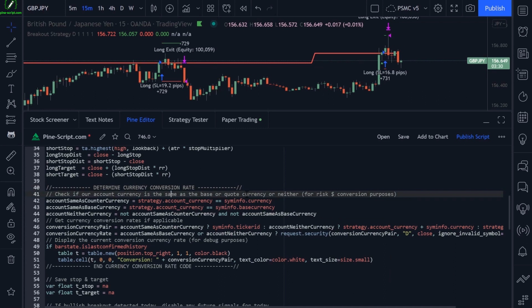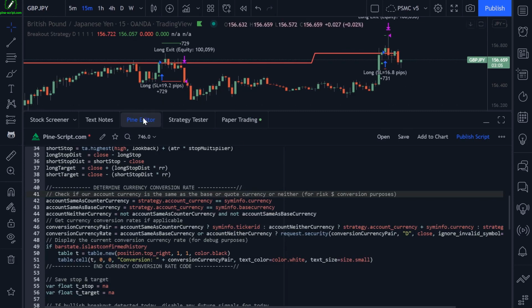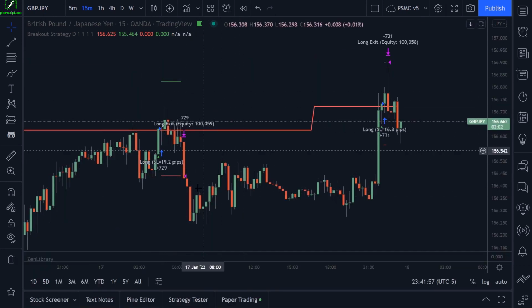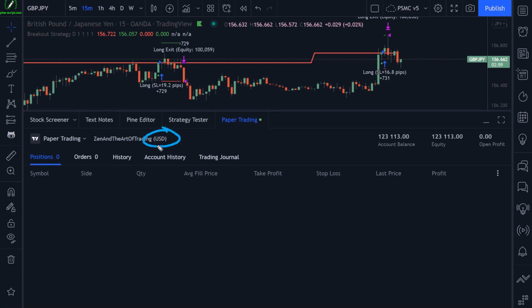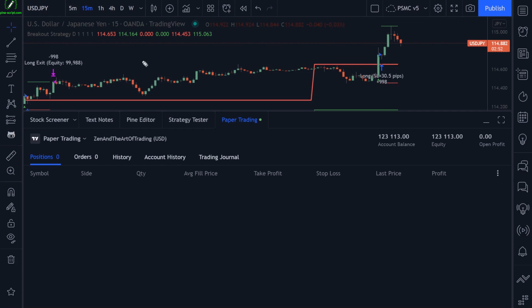When you are calculating a position size, you need to take into account the exchange rate of the market you're trading, so pound yen, and the exchange rate of your account currency. So I'm on a paper trading account here with US dollars. So I need to compare the US dollar exchange rate to the pound yen exchange rate when calculating my position size. Now, if we were on US yen, the formula would be different because my account currency would be included in the ticker. If we jump over to US yen really quickly, now my position size is completely different because my account currency is included in the exchange rate of the market we're trading.